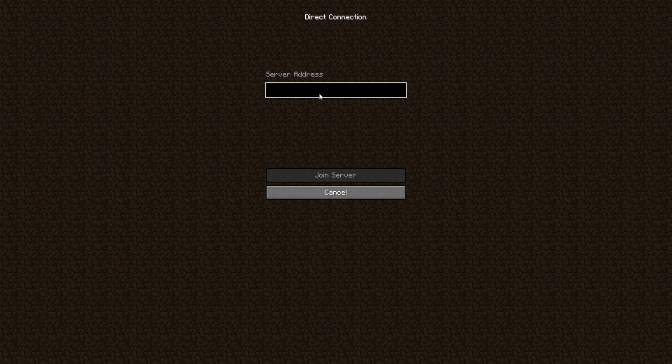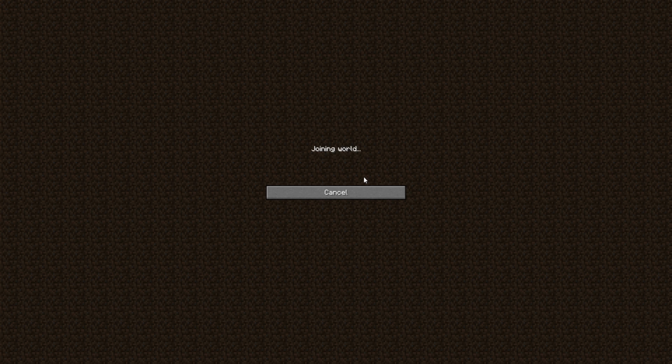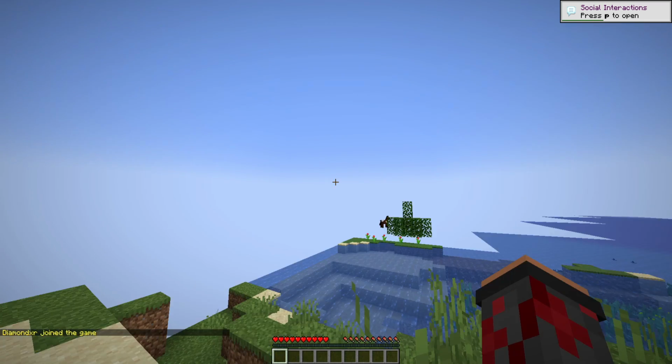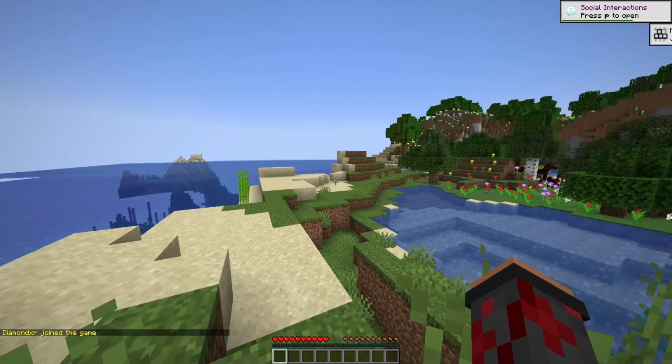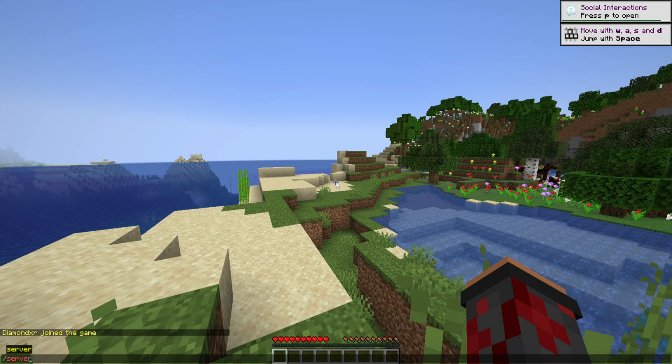All right, so we have all the servers booted up and we have everything pre-configured. What we're going to do now is just type in the IP and immediately join the server. We should automatically be joined in the hub. And as you can see right here, I'm in the hub. Pretty straightforward. And we can do /server and we have right there, hub and factions.